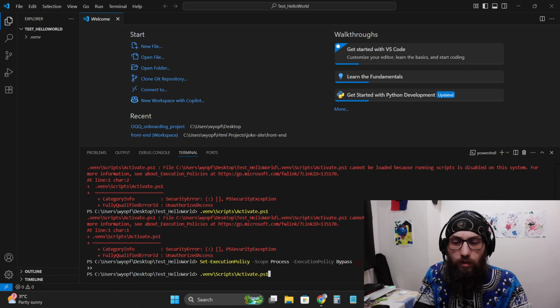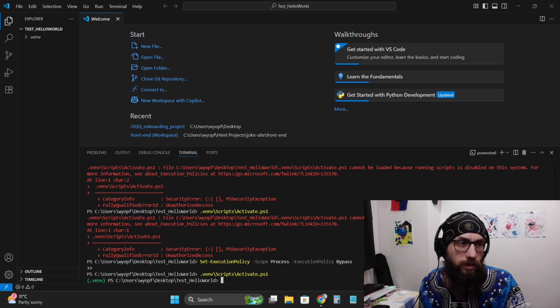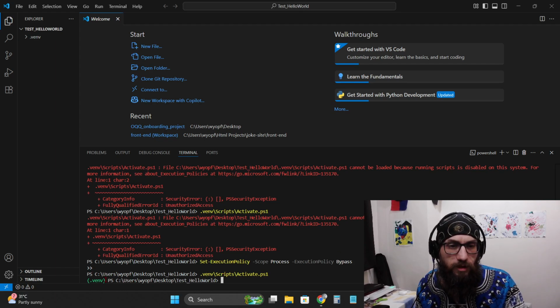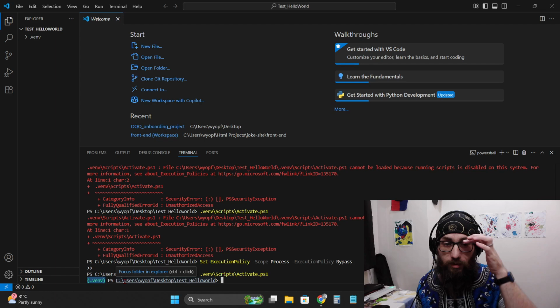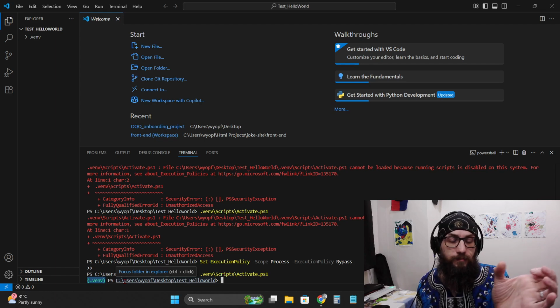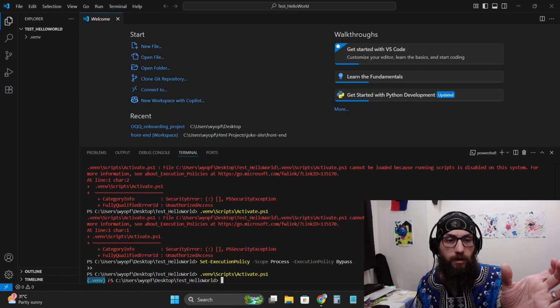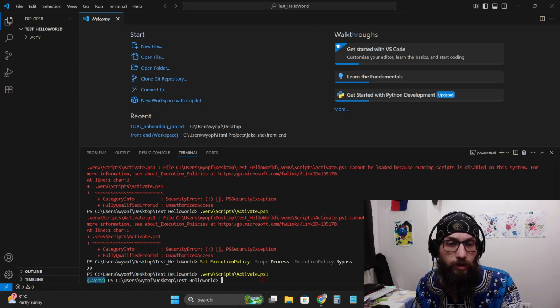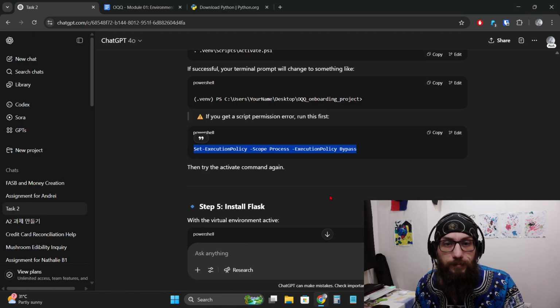And now when I run this activate script, now we can see that the virtual environment is active. You know this because at the beginning of your command line header, you're going to have venv in green. So it is active, and now we can start installing dependencies that we need for this project.